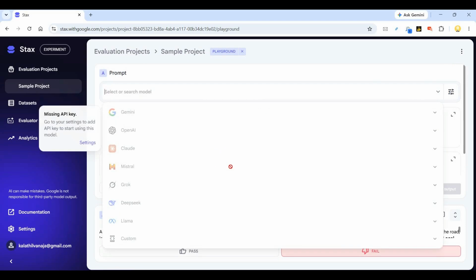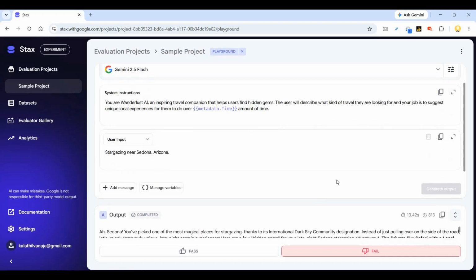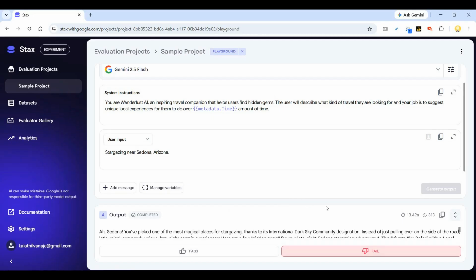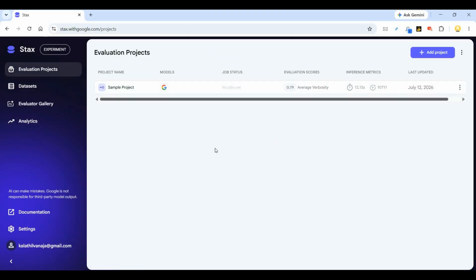Now if you want to see the different outputs through different models, you can compare them side by side, then you can find the results, and each of them will be rated on what tokens are used, what is the speed at which it got generated, what is the quality of it. All those things you can analyze in this, and it will give you the output.